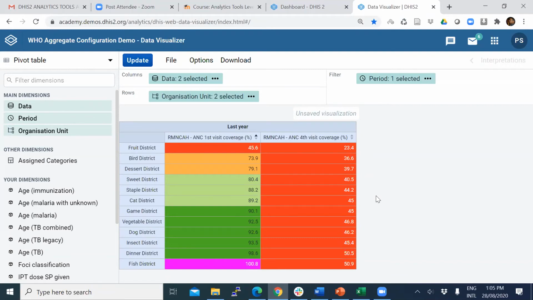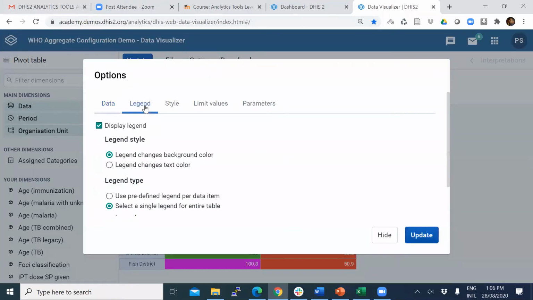Earlier, that thing could not be done in our early pivot table app, but in the new pivot table app, this is possible. How can we do it? Go to options, legend. Instead of selecting a single legend for the entire table, I can use a predefined legend per data item. Again, to do this, you have to first create a legend and select that legend for each data item or indicator.